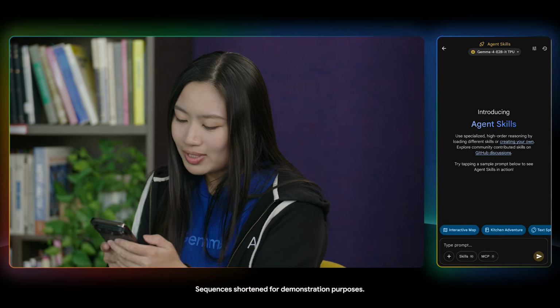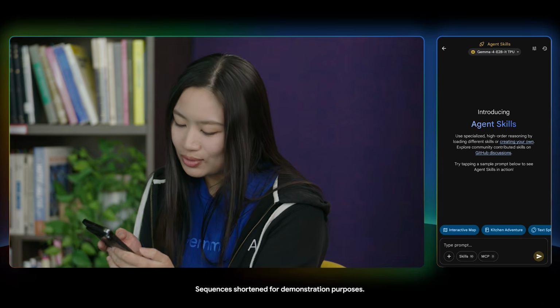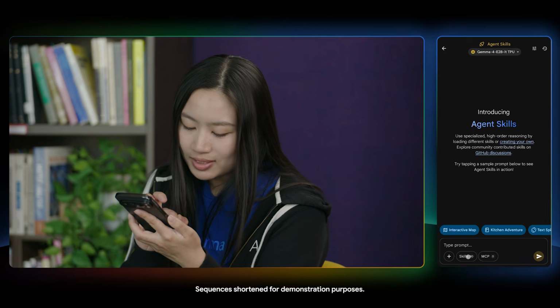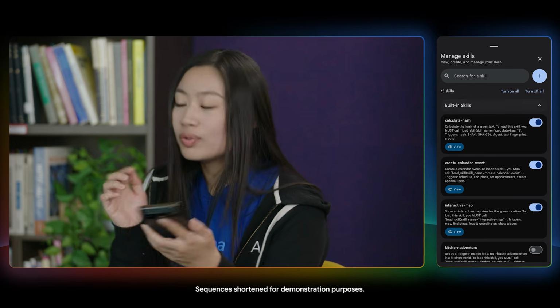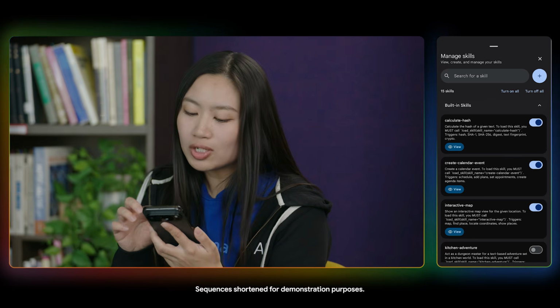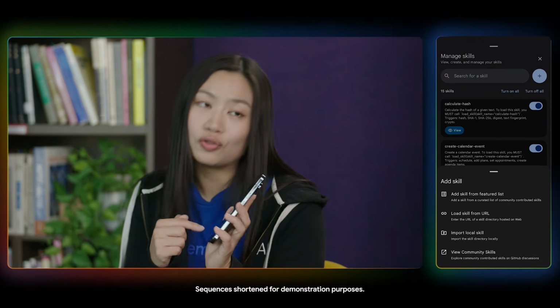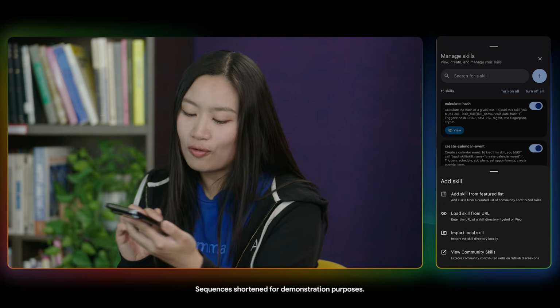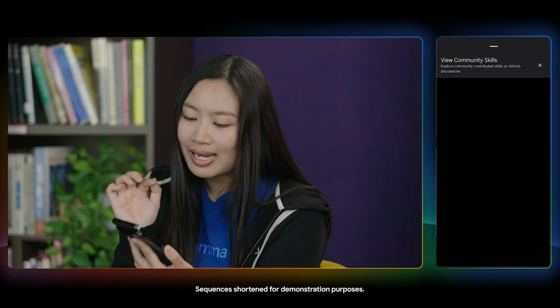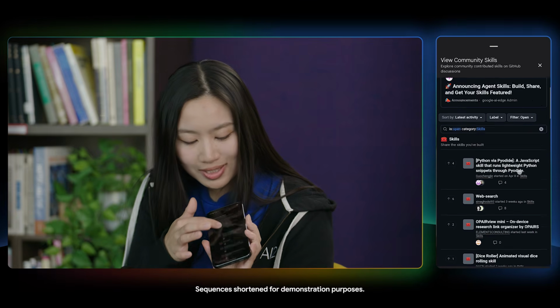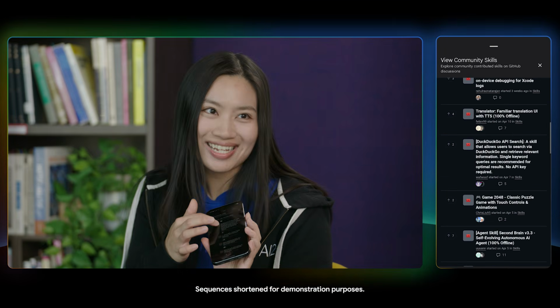Actually, if you go to the app and go to Agent Skills, if you click on the little skills button, we make it really easy for you, starting with a bunch of built-in skills in the app, but you can quickly load a skill from URL or from a local file. And there is also a button that allows you to view all the community skills. So all these are skills that people are writing. And we have the full instructions. It's super easy. You throw the instruction to Gemini and it will write a skill for you.